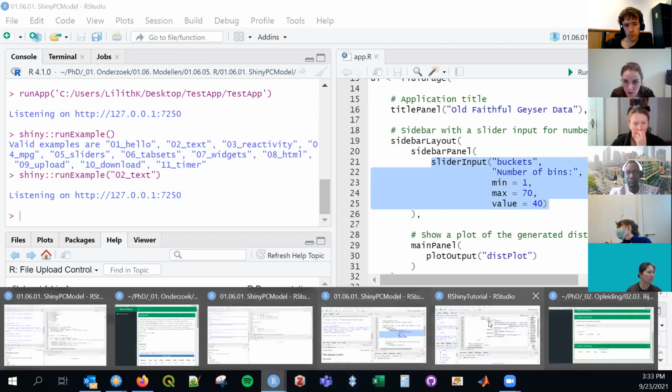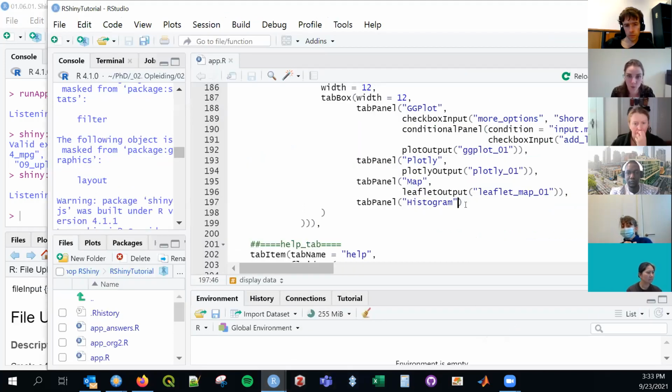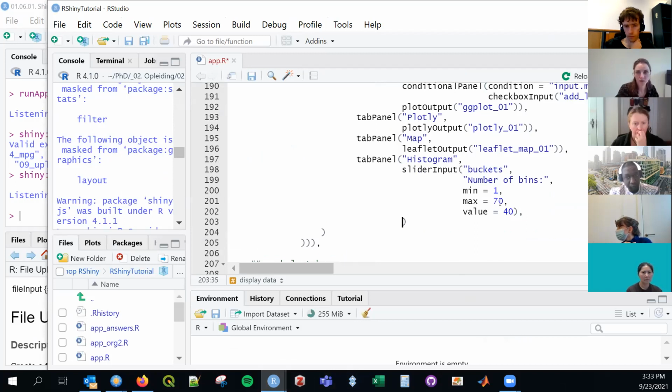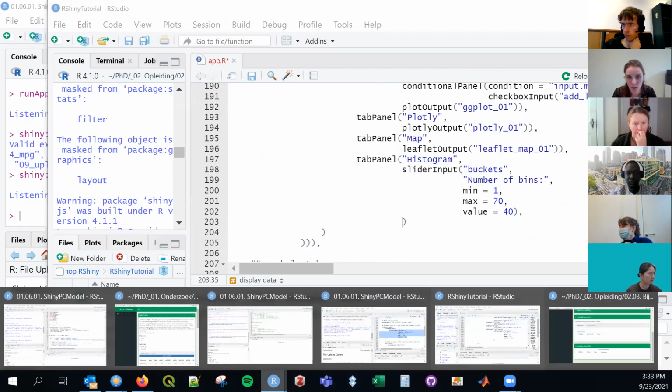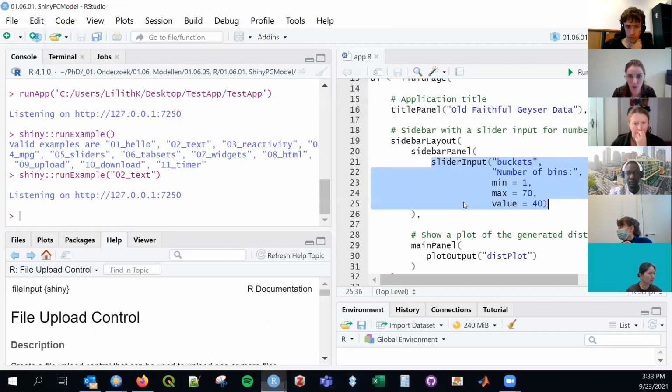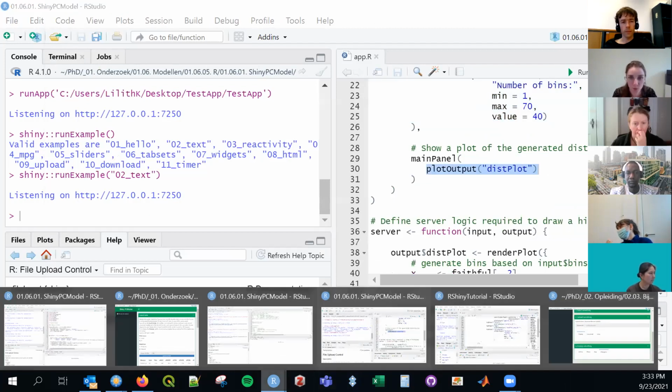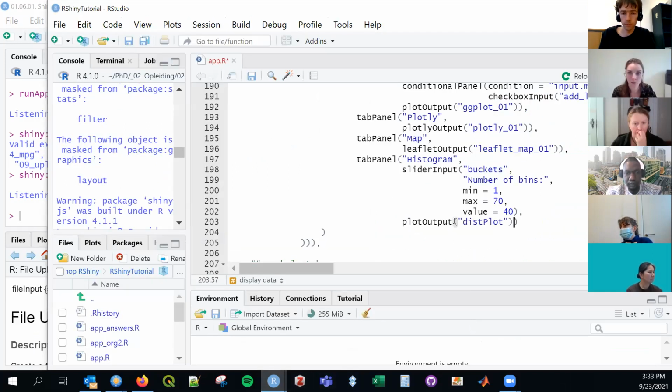And I'll paste that into my script right after the title, for example. And that's not the only thing I want. Besides the slider input, I also want that histogram to turn up in that tab. So I need to add a bit of histogram code. And for that, I need to have this plot output in that tab as well. So I just copy that plot output part and I put it right here in that tab panel as well.